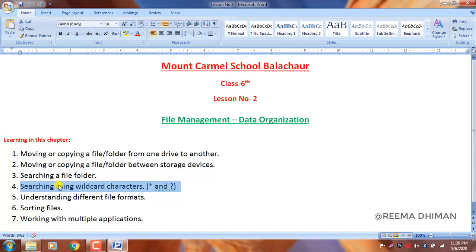So as you all know, we have covered the topic searching a file folder, in which we have learned how to search a file folder stored in your computer system. So that was the case when you know the exact name of the file. But there may be possibility that sometimes you don't know the exact name of the file. Like you only know the starting letters of the file, you know the type of the file, or you know the number of letters in the file name.